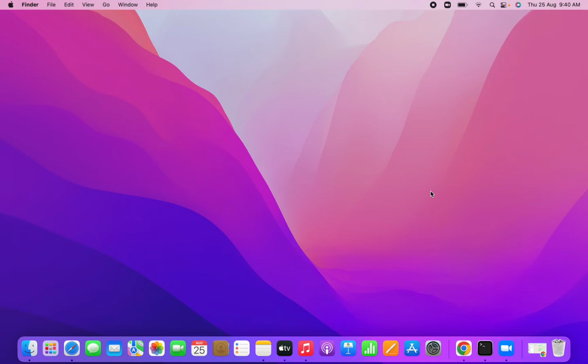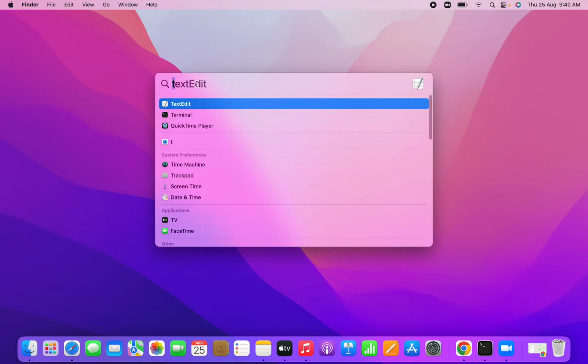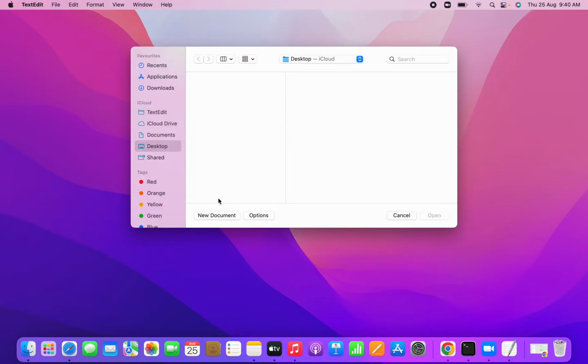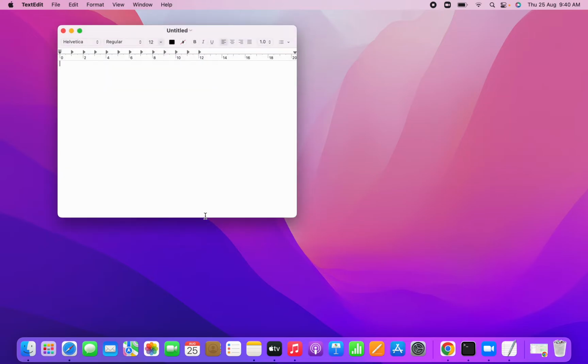Hi everyone, today we will see how to write Java code and run it on terminal on Mac operating system. So first of all, click on Spotlight, search for TextEdit, click on it and click on new document.